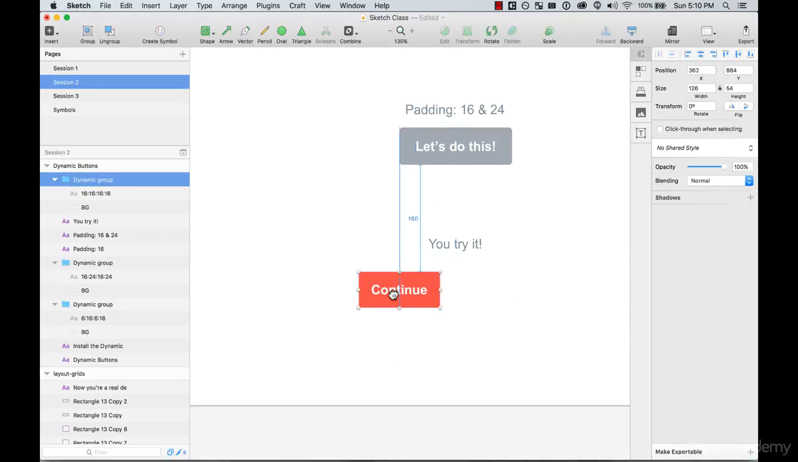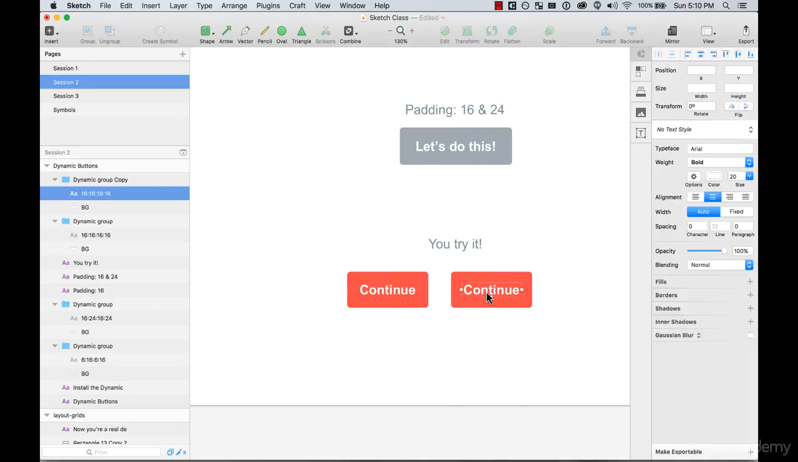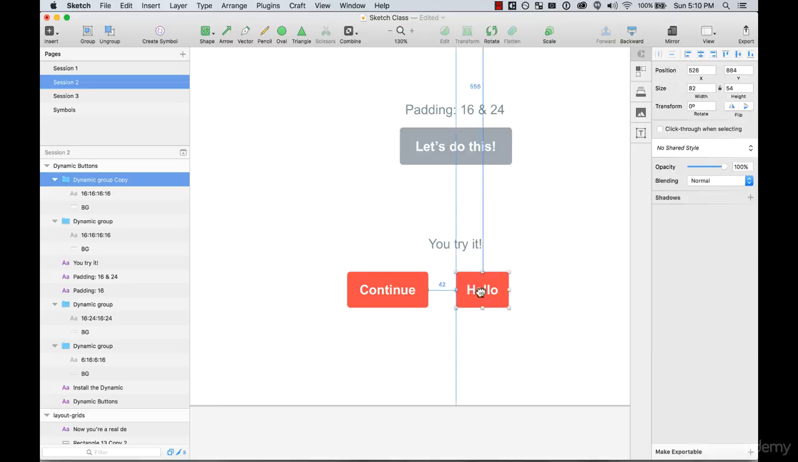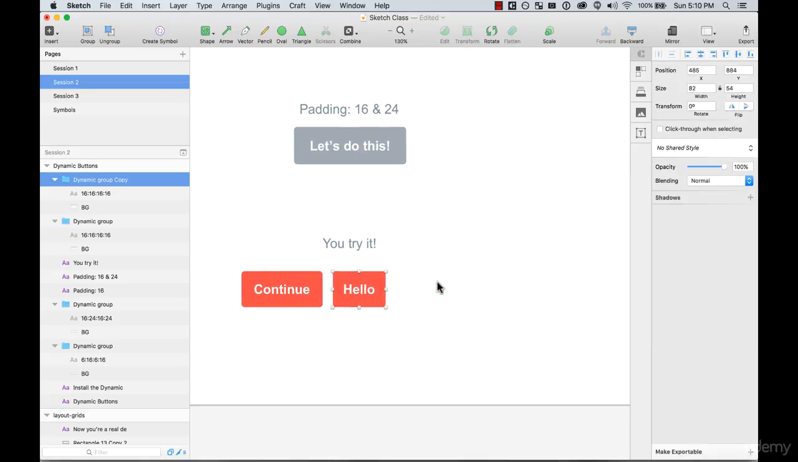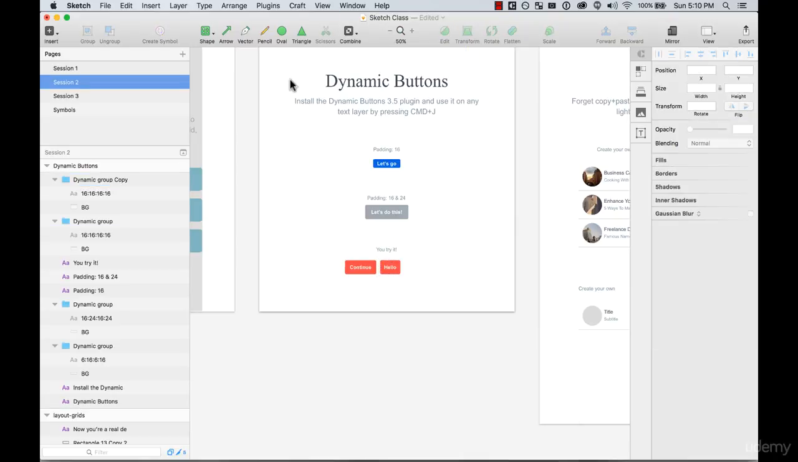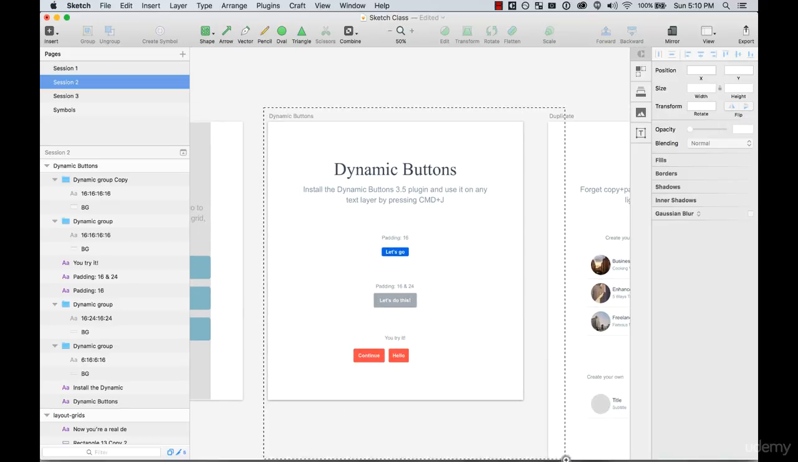Oh, also let me show you how it looks when you do it again. For example, this one is a different button. It's like hello. Press Command J. See how it works even for tags or for buttons, I don't know. It's a really cool plugin that I'm pretty sure you're going to find really useful.